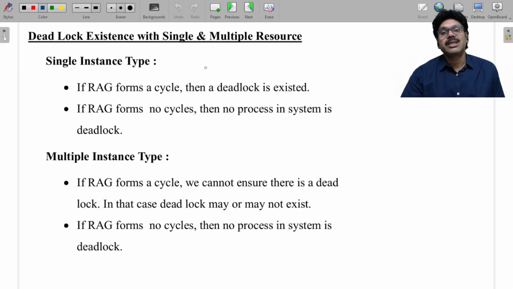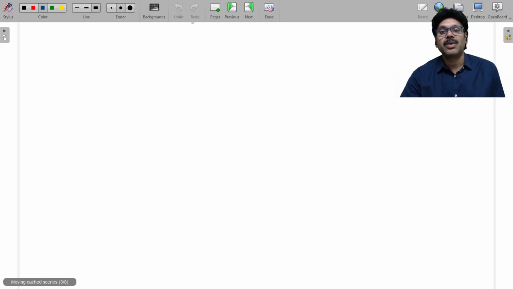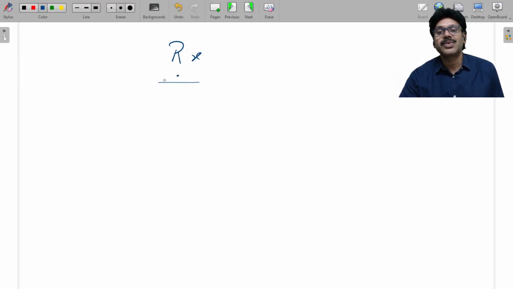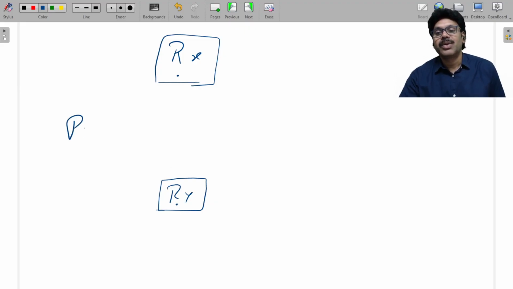So, deadlock existence with single and multiple resource types. One is a single instance resource type, the other is a multiple instance resource type. Let me show you now. There is a resource X that has one instance only. There is a resource Y that has one instance only. And process P1 and process P2.